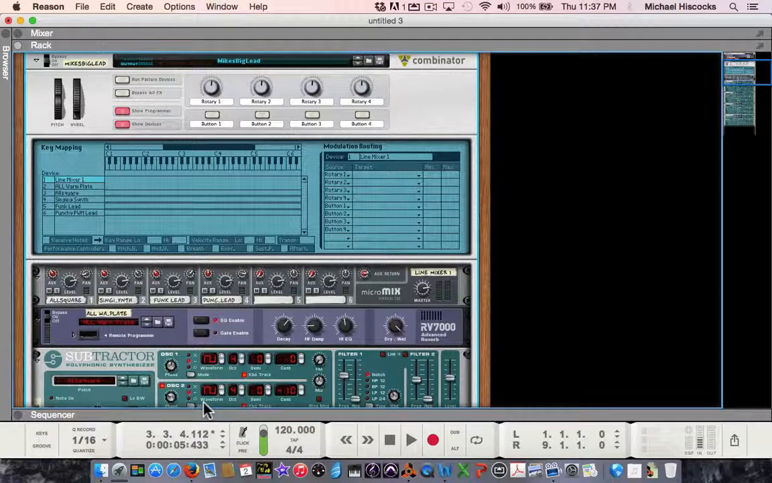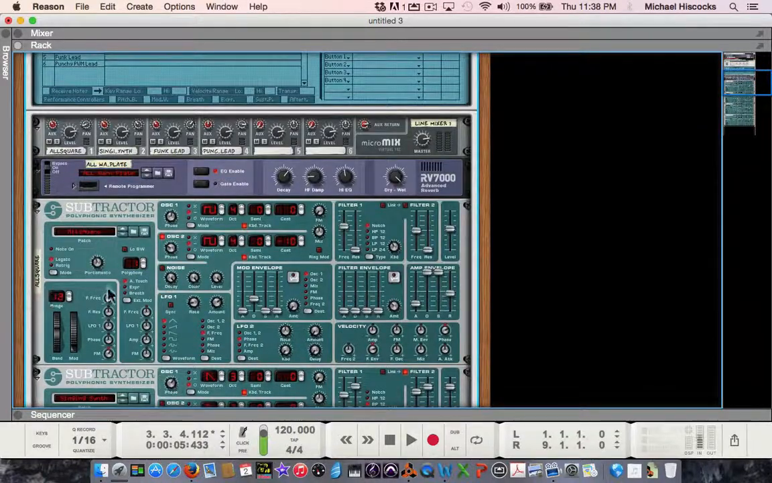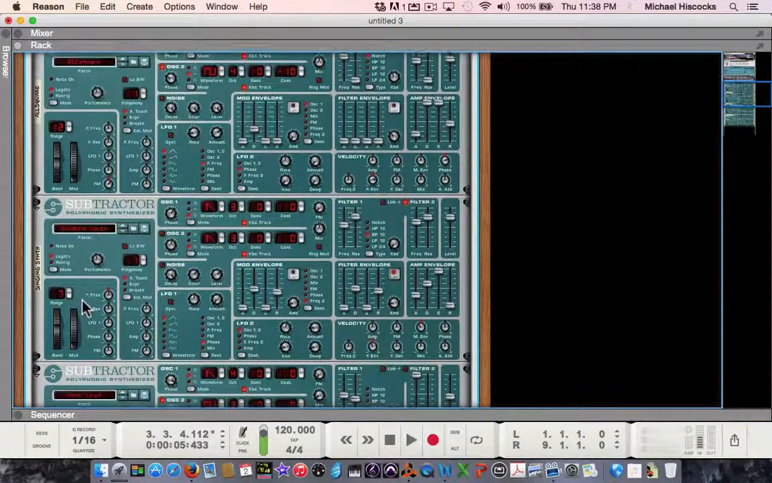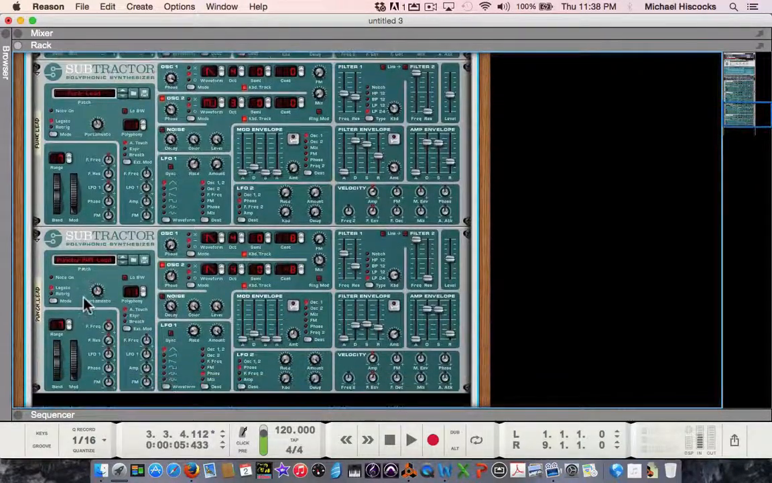When I bend the pitch up and down, it's bending farther on some synthesizers than others. So let's go through and just check all 4 synthesizers' pitch bend range. This one's set to an octave, and that one's set to a perfect fifth, 7 semitones. And the next one is 7 semitones and 7 semitones again.